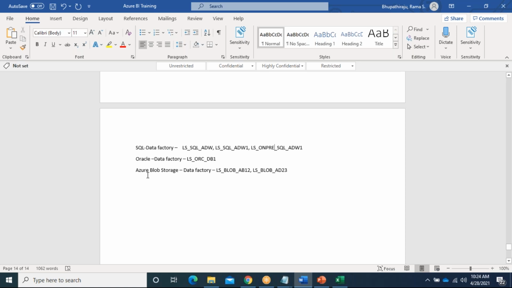So for example, mostly in blob storage, for the blob linked service, we can give the name of the blob. I will give the syntax here. For the linked service syntax, you can follow LS, then on-premises is optional. If it is on-premises, you can use it. This is optional. Then you can use the type of the service.